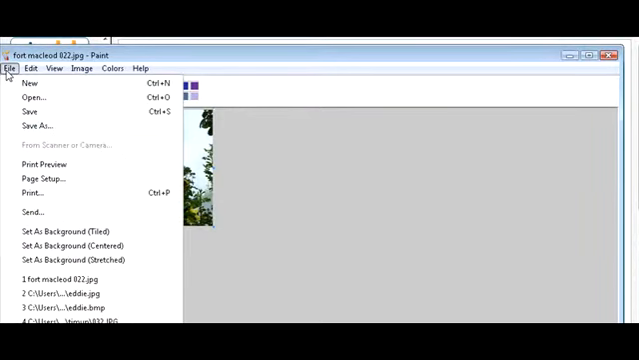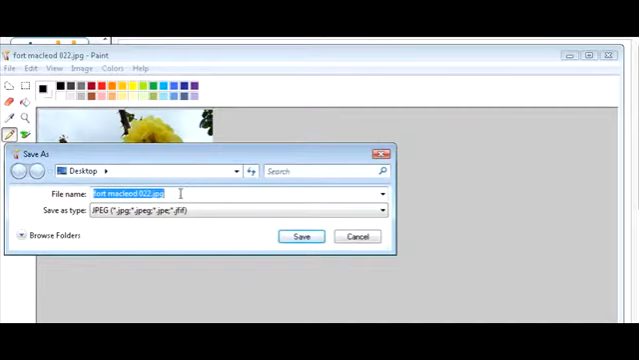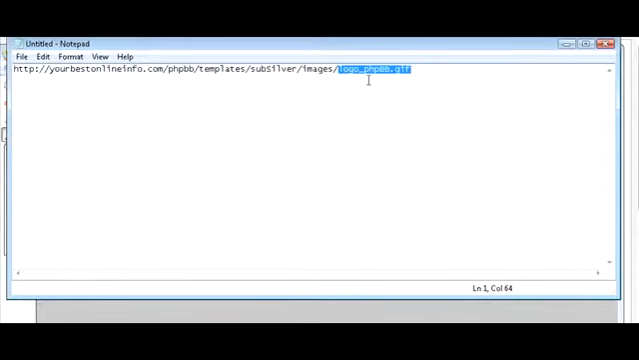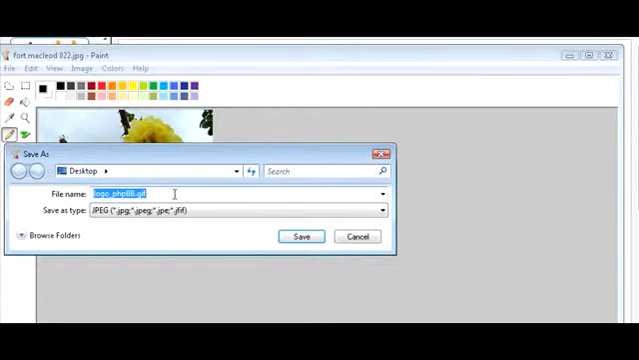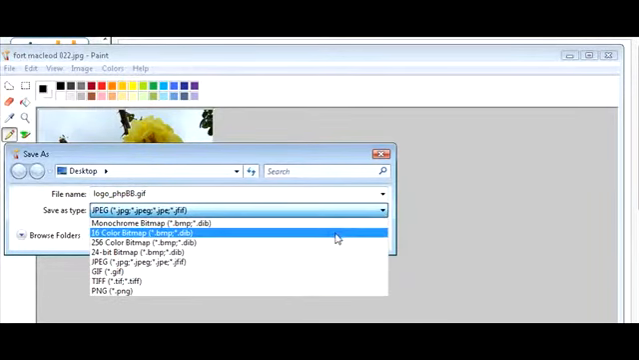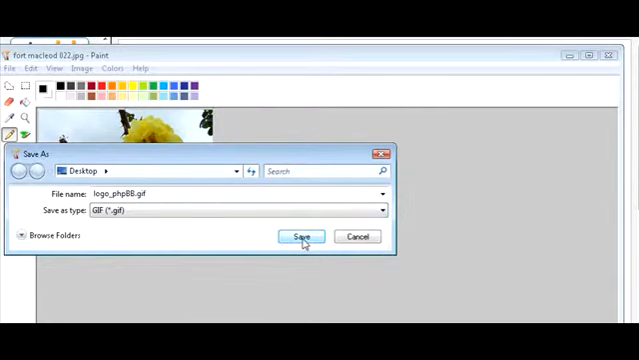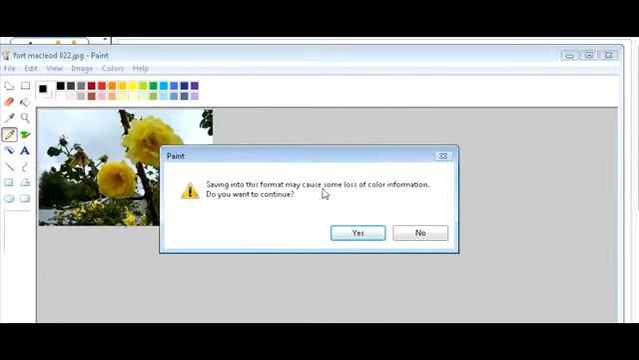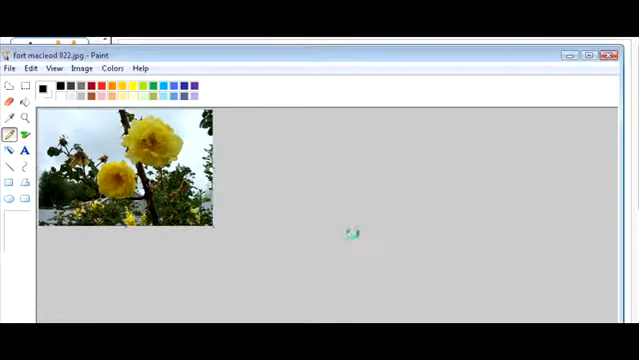So we'll save that. Do a Save As, and then name it the same as what we have here, which is the last part of this, logo underscore phpbb.gif. So name it that, change this to GIF image, and then save. It's going to tell you that it might lose some of its attributes. That's okay. Let's save it.